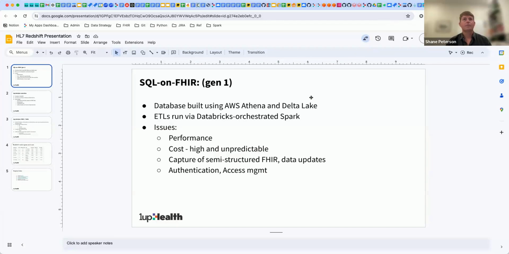Yeah, so a little word on terminology. For the Gen 1 product, we called that SQL on FHIR. The next iteration, we actually renamed the product, so the way that we market it is called One-Up Analyze. So I know there's a little bit of a discrepancy in terminology there. I think most of the community is still using the word SQL on FHIR for a SQL database directed at FHIR data. In any case, the first database we used was actually AWS Athena, which is Presto under the hood, and the data store at that time was Delta Lake using Parquet files.